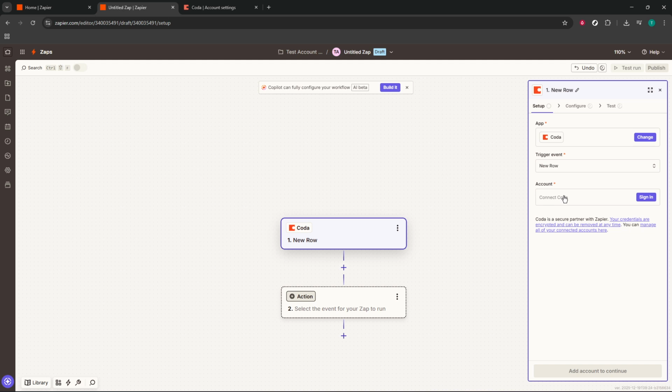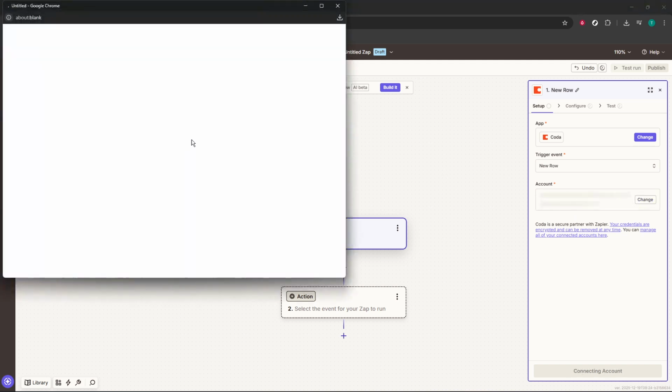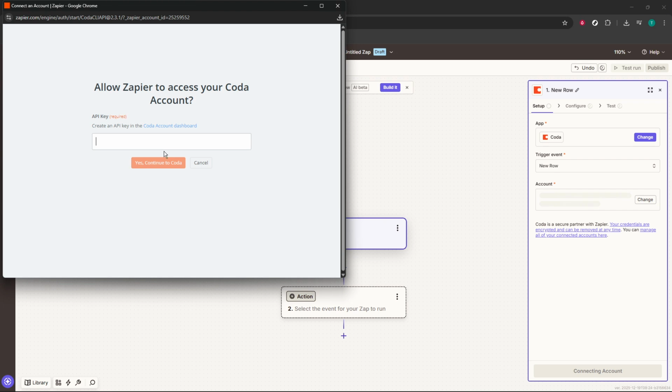Zapier will now ask you to connect your Coda account. Click Connect, and a window will prompt you for an IP token. In a separate tab, open your Coda account, go to your profile, then Account Settings, and locate your IP token. Copy it carefully, return to Zapier, paste the token into the prompt, and confirm.